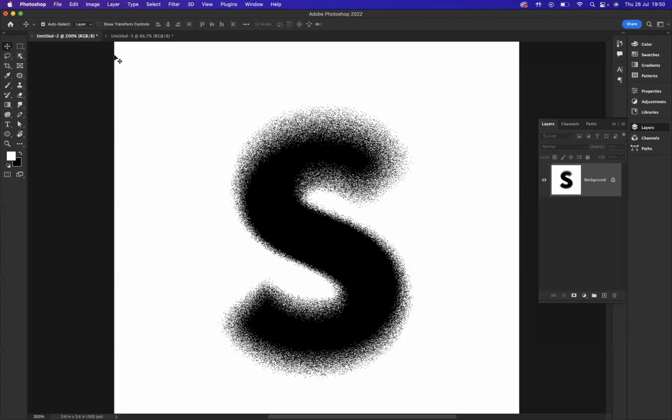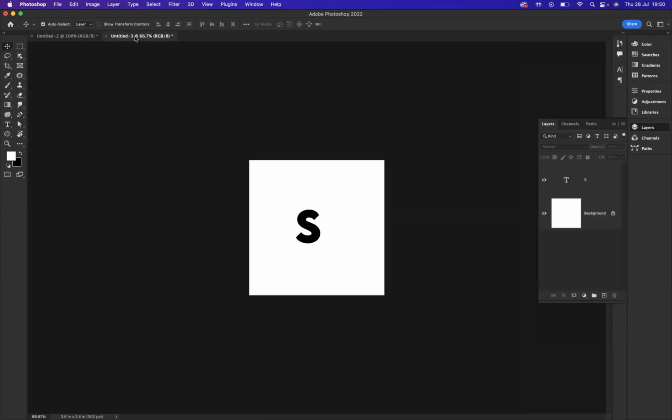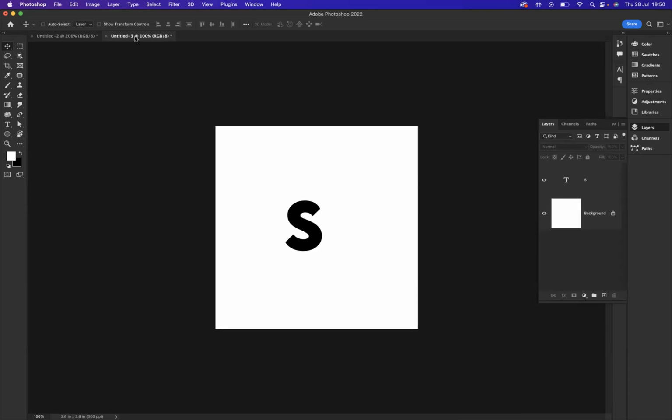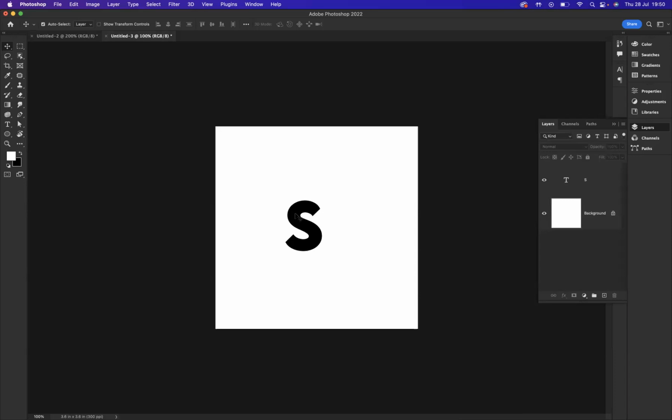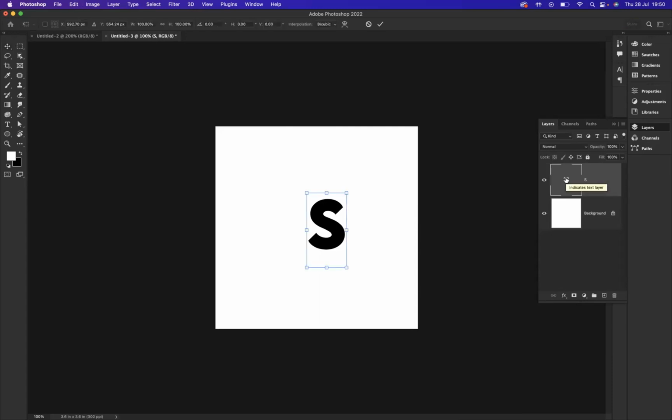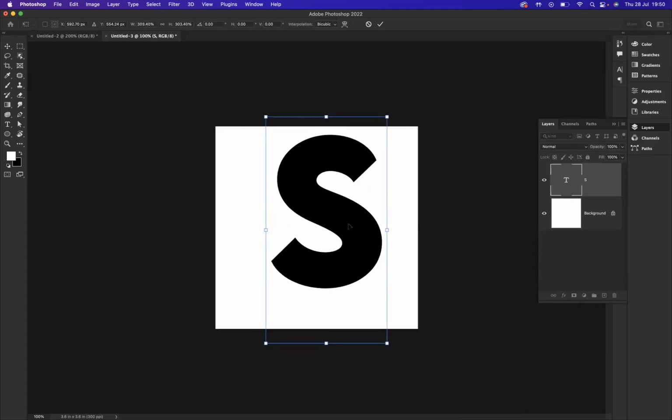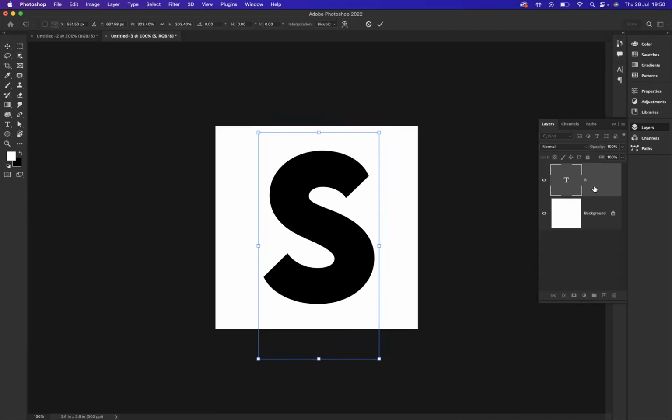Okay. What I have on another tab here is an artboard already set up, and with the letter S, I'm just going to zoom in by pressing Command Plus on Mac or Control Plus on Windows. What I'd like to do now is resize this letter. So with the layer highlighted, I'm going to use the shortcut Command T on Mac or Control T on Windows. And let's resize this like so. Okay. So now I've positioned and resized my S.